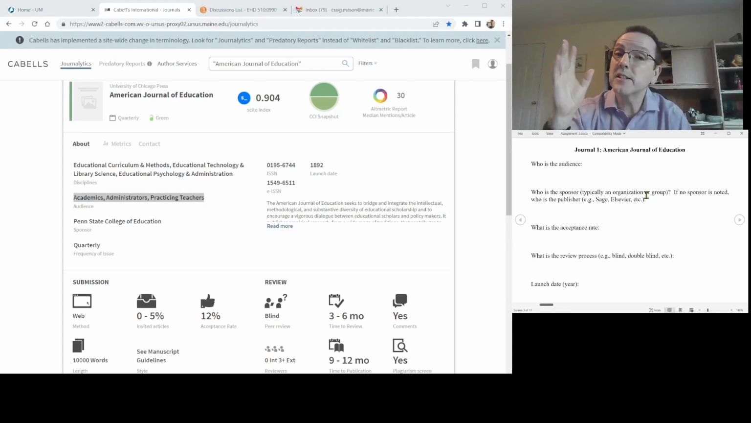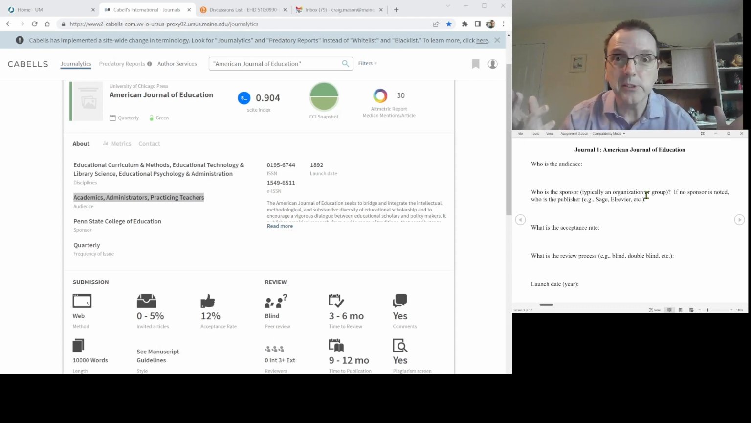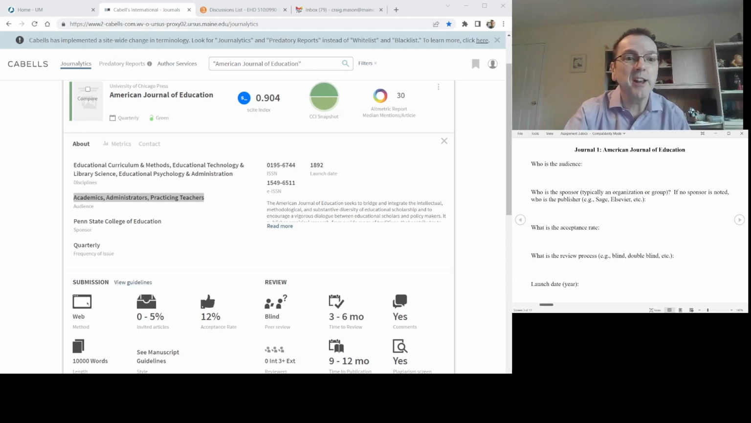Who's the sponsor? That's typically an organization. It may be APA, it could be the National Grass Grower Hobbyist Association. Who knows? It could be any association. And here we see the sponsor, in this case, is Penn State College of Education. Sometimes that's a little different; you don't get a lot of colleges of education sponsoring journals, but it happens sometimes.